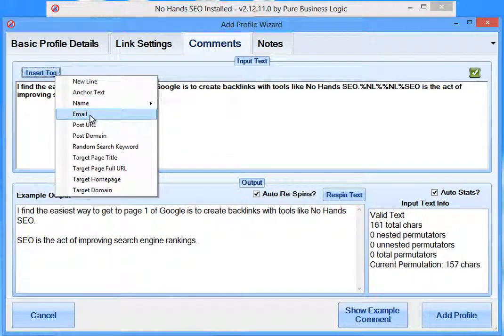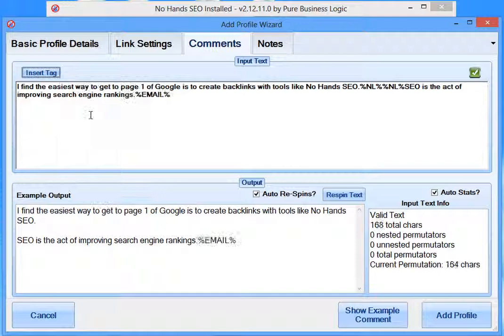Now also you can add in email address, which will, whenever No Hands SEO sends a post out, create a random email address so that there's no sort of pattern behind the links, and obviously the different spam plugins and things like that, they're not going to flag any email address. So you can add the random email address that's sent out with each submission, simply by entering email. Okay, nice and easy.